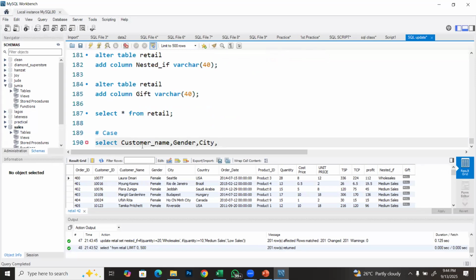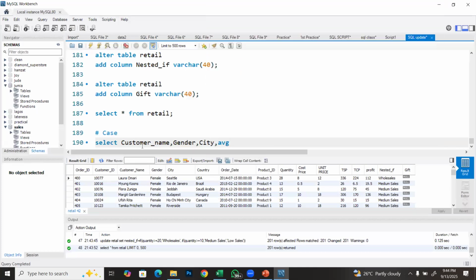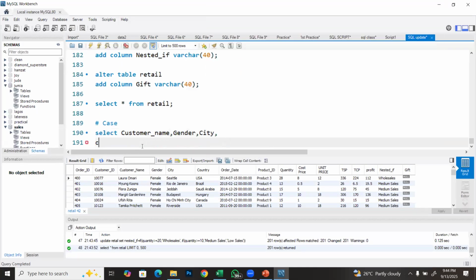So select customer name, gender, and city. Then we can now say case. I love to write it on a new line. So you can now say case, right? Case. Are we on the same page?